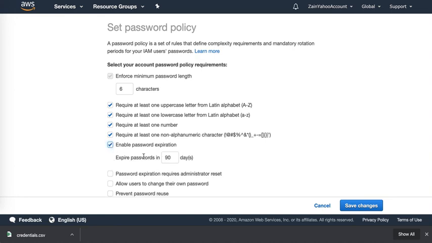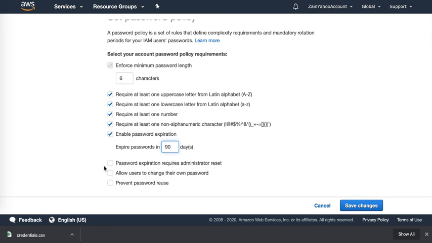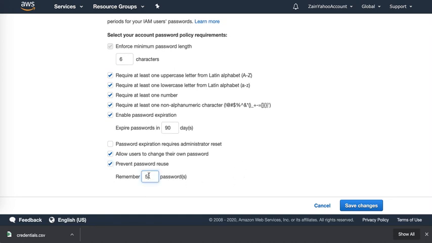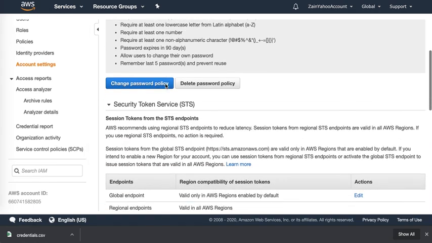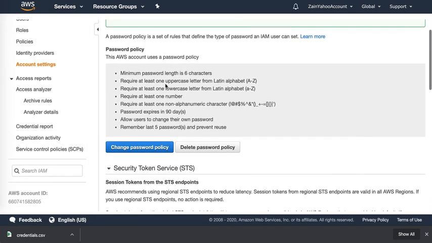As for password expiry, actually it's good for security purposes, so I'll set it to 90 days. Password expiration requiring administrative reset, I don't want that. Allow users to change their own password, yes, I want that. Prevent password reuse, yes, I want that as well, remembering 5 passwords. And then save changes. So this has created your password rotation policy.